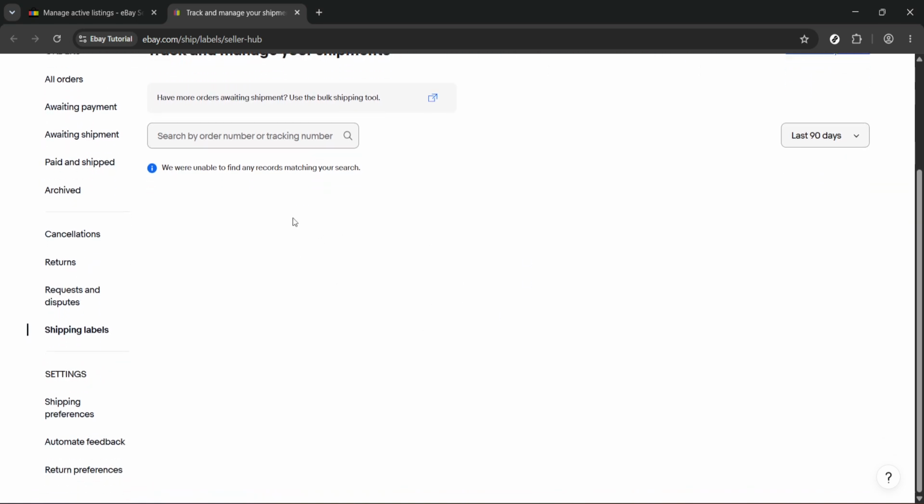Next, eBay will ask you to choose your reason for canceling the label. Select the option that best matches your situation, then click Cancel Shipping Label. This submits your request and starts the cancellation process.